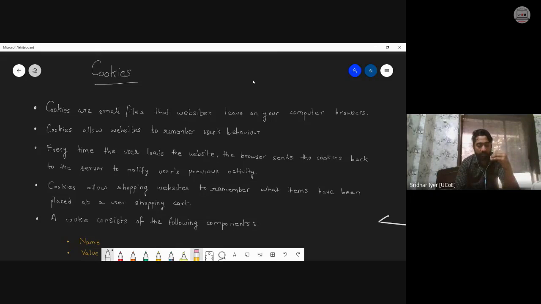For example, if I'm opening Amazon.com, my web client or my browser is trying to create a connection or a communication with Amazon's web server, right? So what exactly happens is the cookie stored on my browser will automatically be sent to Amazon's web server as soon as I visit Amazon.com.